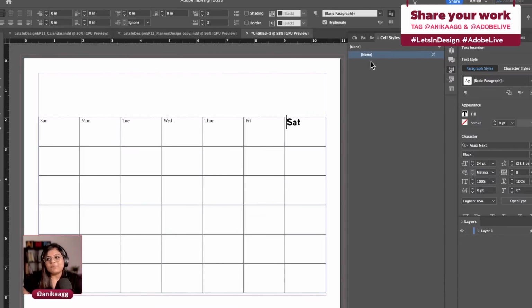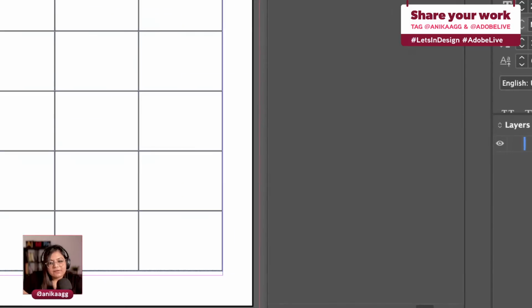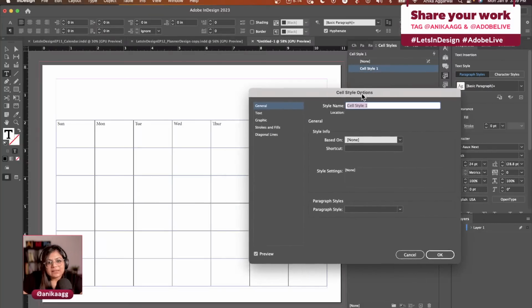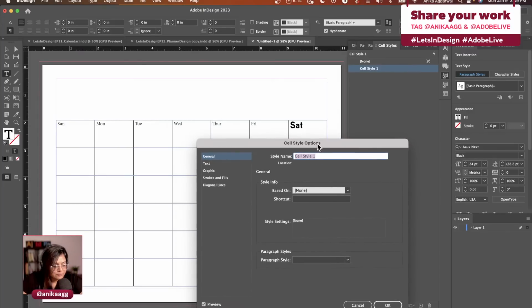So, how do I go about making a new cell style? I can click on this plus icon right here and it says create new style. If I do that, automatically it's called cell style 1 by default. So I can double click and that's going to open my cell style options.